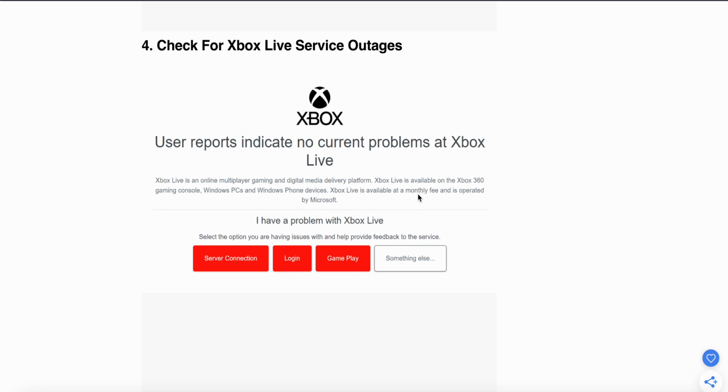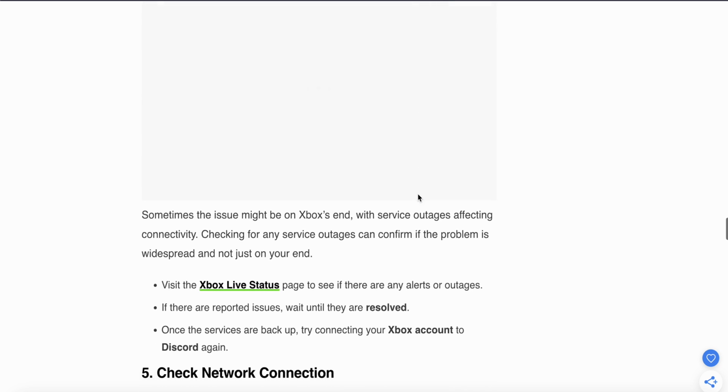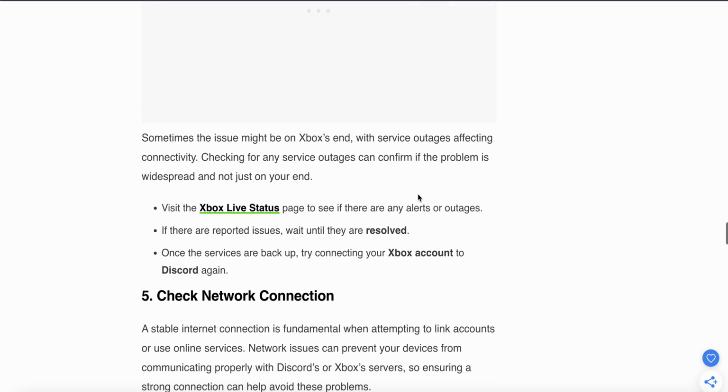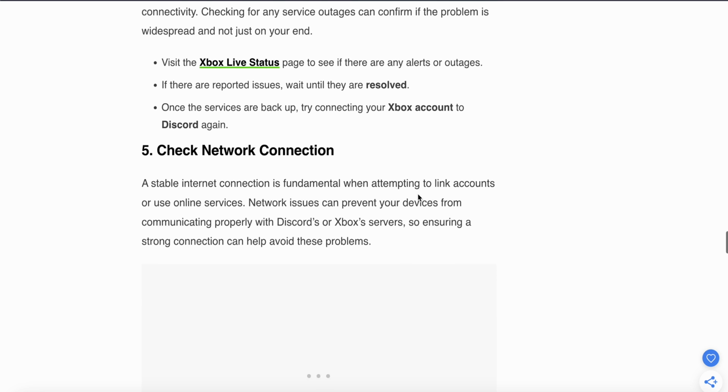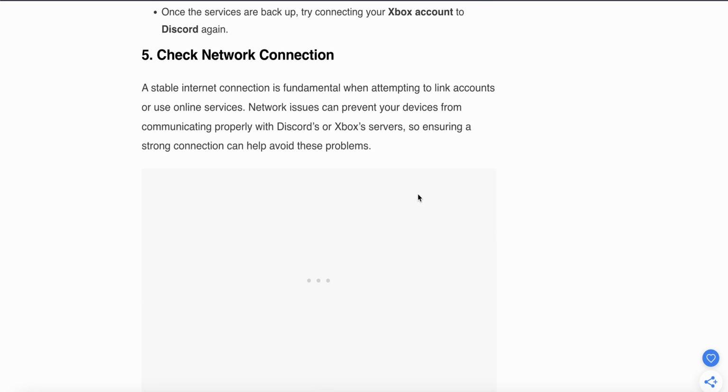The fourth step is to check for an Xbox Live service outage. Sometimes this is the problem. Sometimes this issue might be on Xbox's end, with a service outage affecting connectivity. So you just visit the Xbox Live status page to see if there is any alert or outage. If there are reported issues, then you just wait until the issue is resolved. Once the services are back up, then try to reconnect your Xbox to your Discord again. After that, we are using the fifth step.